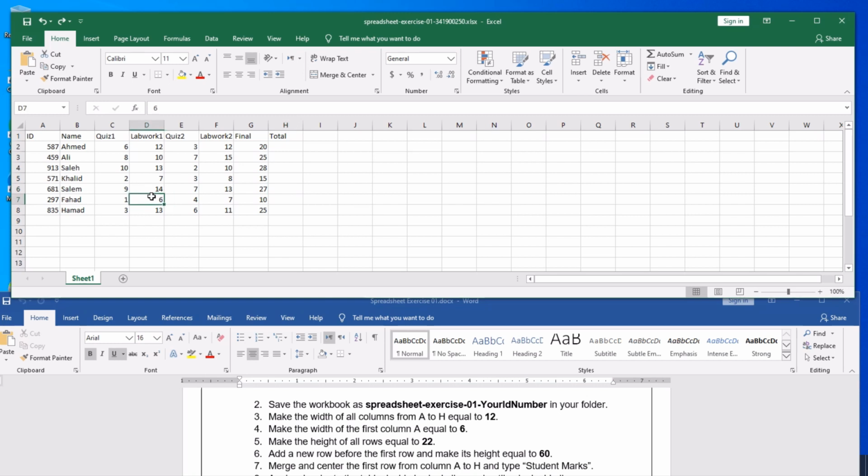Now since it asked me to change the columns from A to H, I will start selecting. When I point to the column A, as you can see, the mouse pointer becomes a down arrow, and I hold my mouse and I drag till I reach H. So in other words, I want to select the columns. Now the columns from A to H are selected. Why do I select from A to H? Because it is the task here. It requires me to make the width of all columns from A to H. So it is because of this task that I select from A to H.